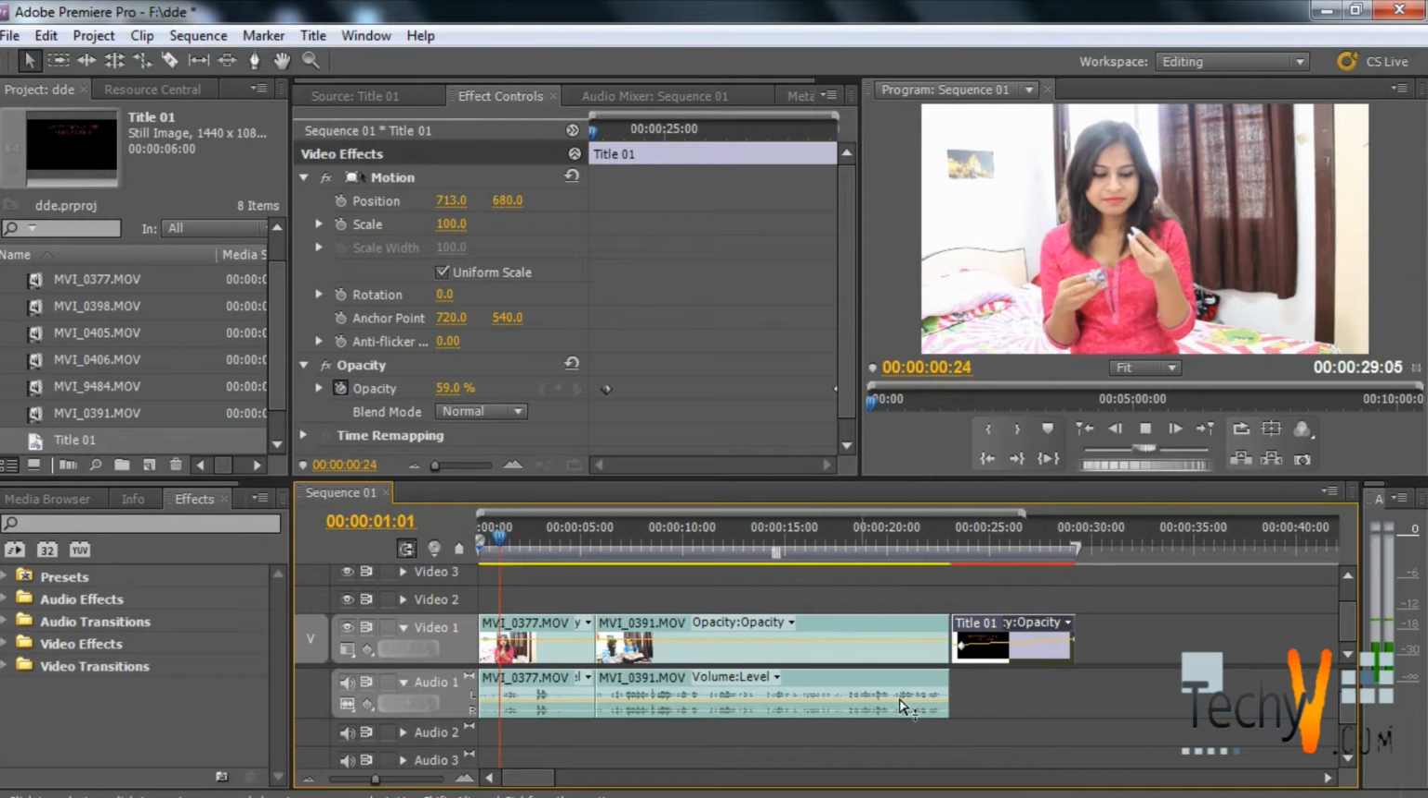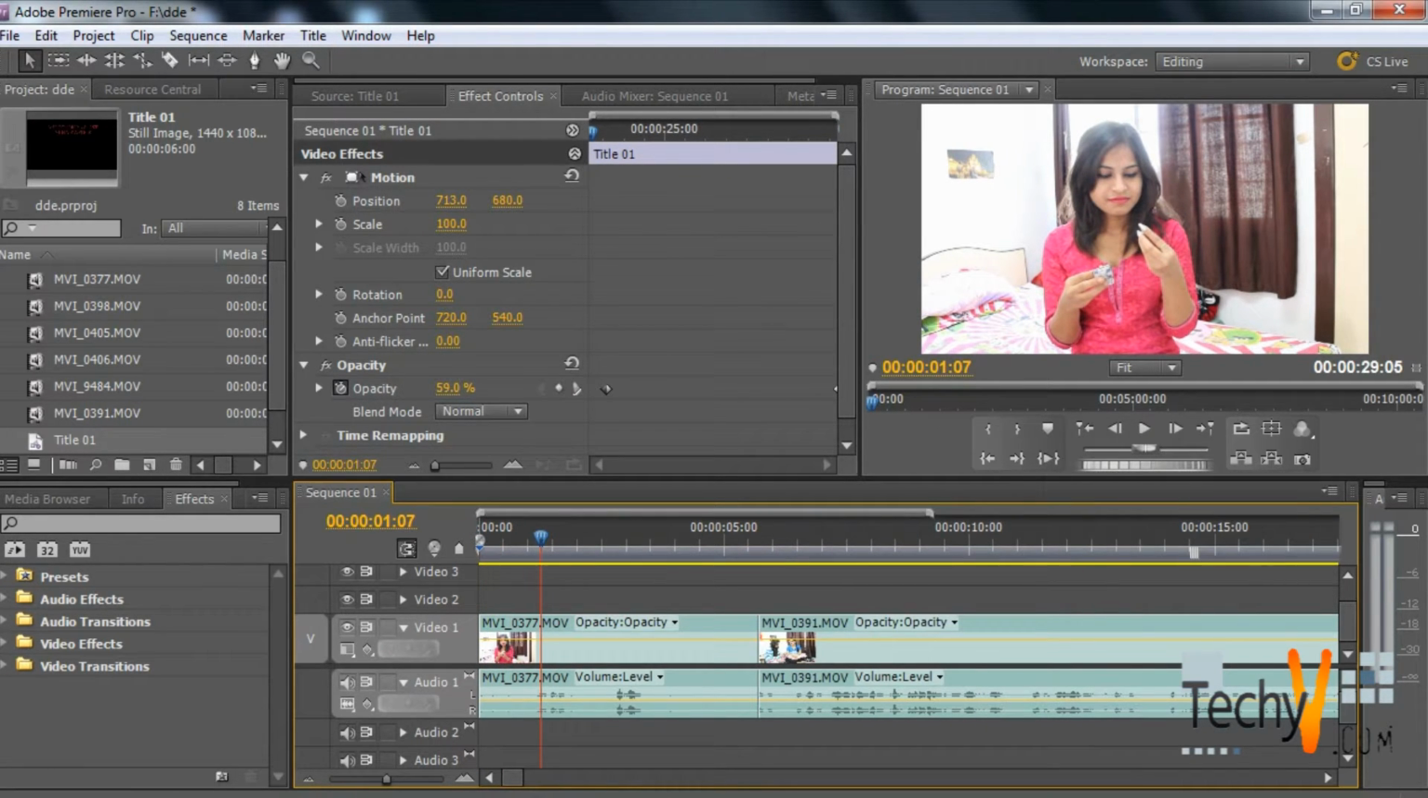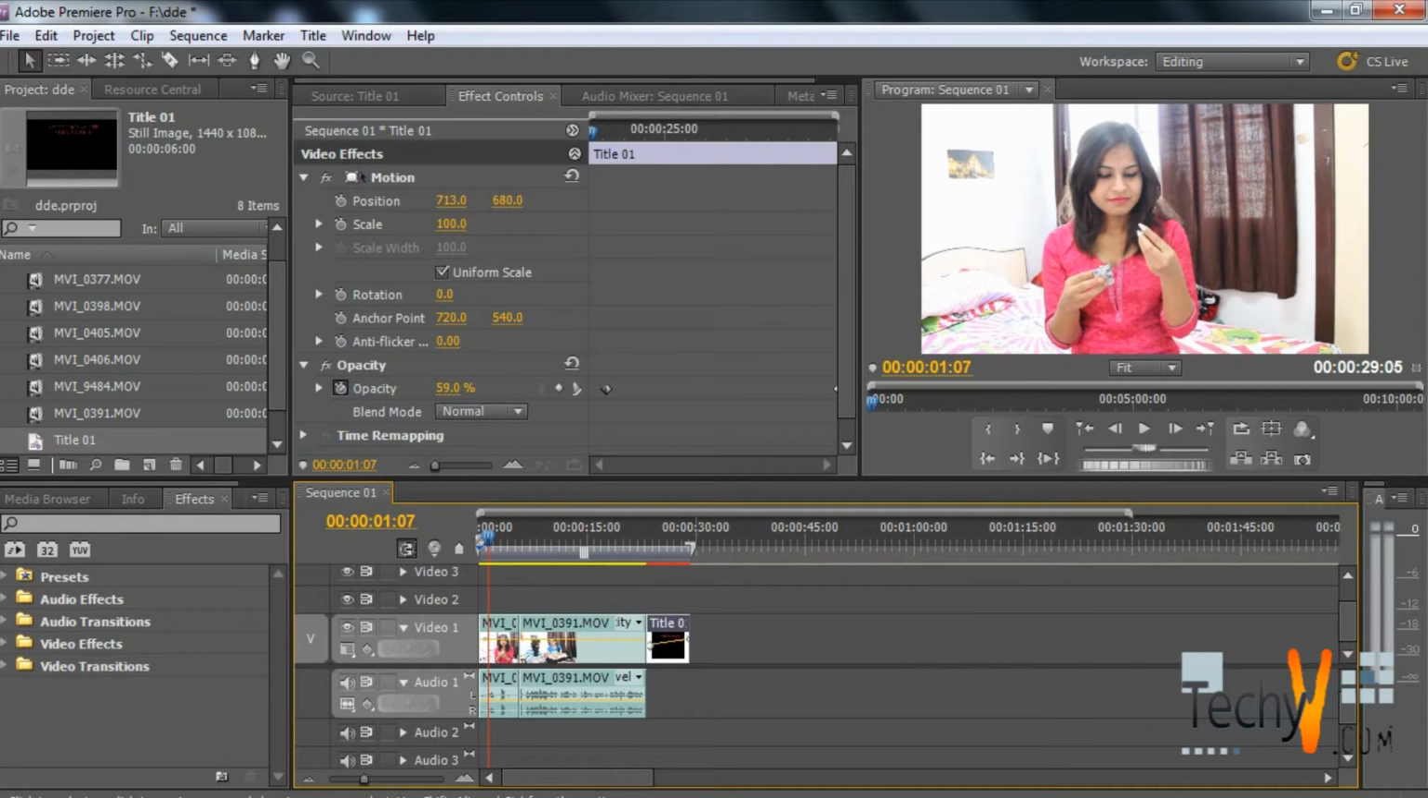You can also increase and decrease the time of the title. You can stretch the title on the timeline if you want to increase the time, and contract the title on the timeline to decrease the time.